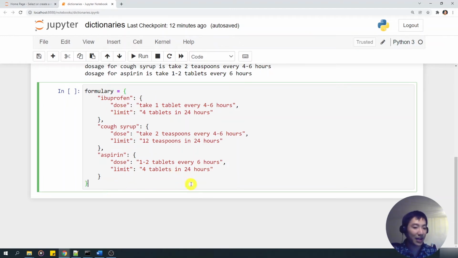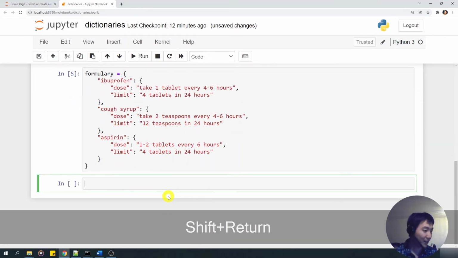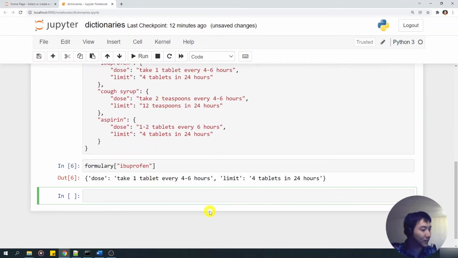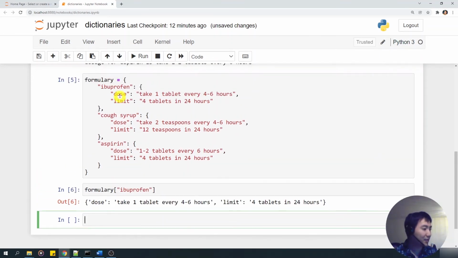Okay, so let's access this dictionary. Shift Enter to run it. Okay, so let's try to access formulary at ibuprofen. Shift Enter. You can see that it's a dictionary that we got back. So its dose is take 1 tablet every 4 to 6 hours, and the limit is 4 tablets in 24 hours.